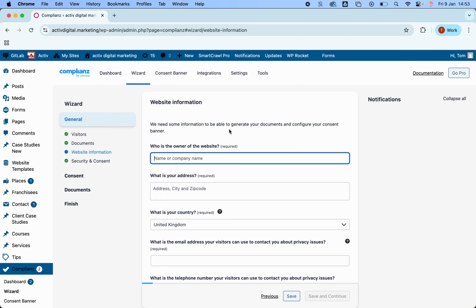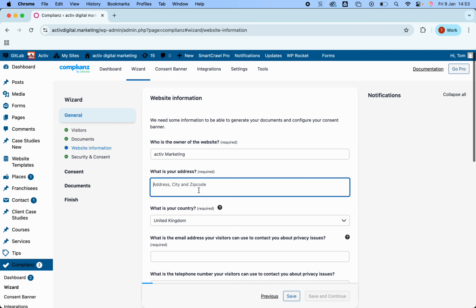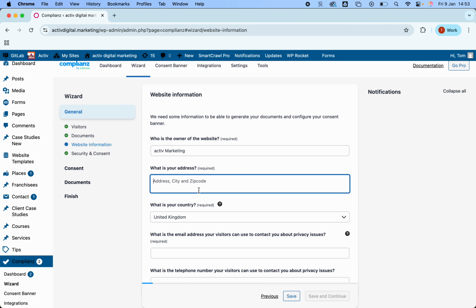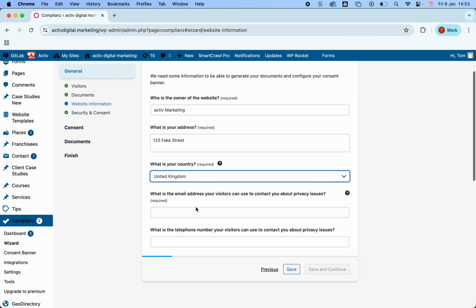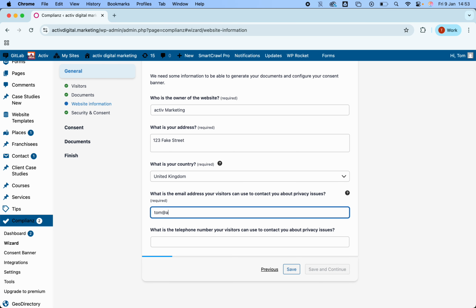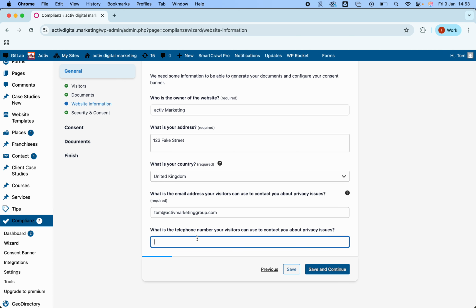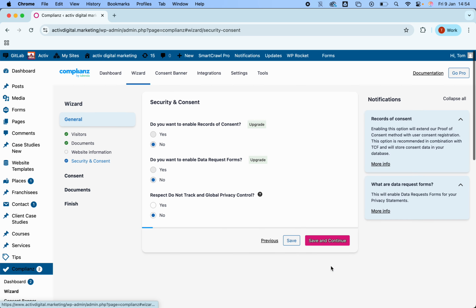So who is the owner of the website? This is for us, so you can pop in the business, pop in the address there. I can't remember our address, so I'm going to just pop in something in the UK. Email address, pop in mine for now, but it tends to be a general office email, and phone number. Save and continue.